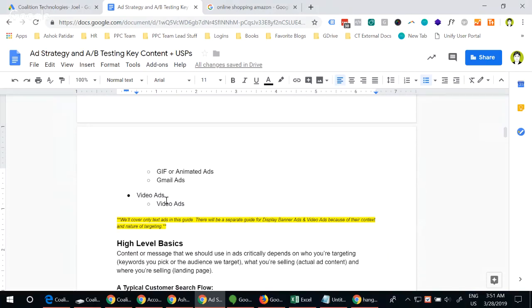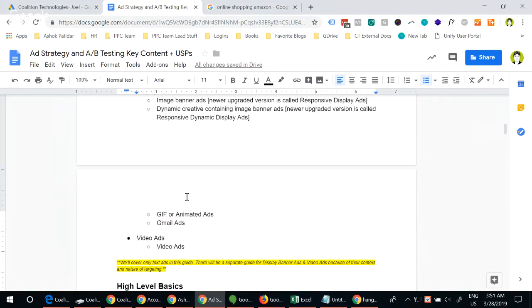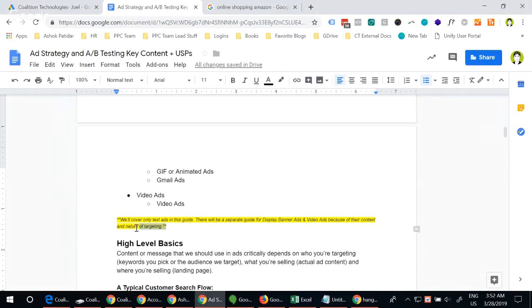So in this guide we will actually talk about text ads, the strategy on how we should run text ads, and what are the key things that are needed for A/B testing and how we should run it. For display and video ads, we'll perhaps have a separate guide and a session because display ads and video ads context is totally different than text ads.